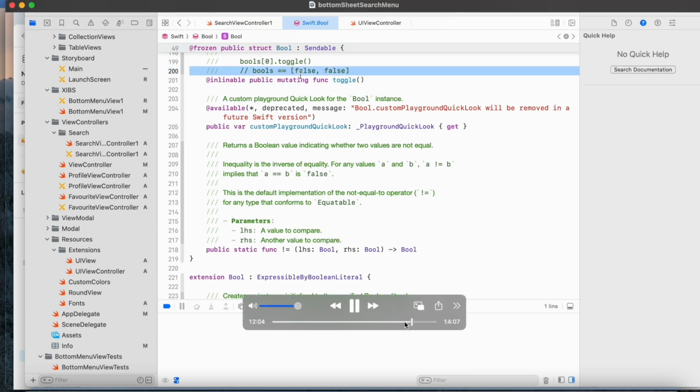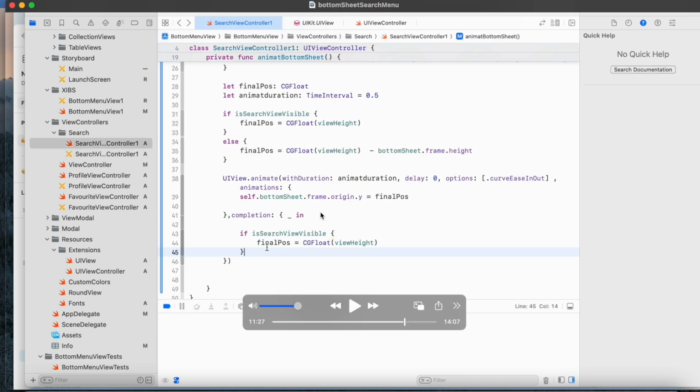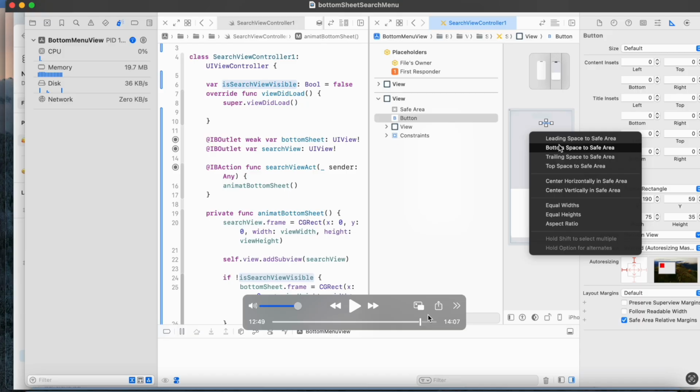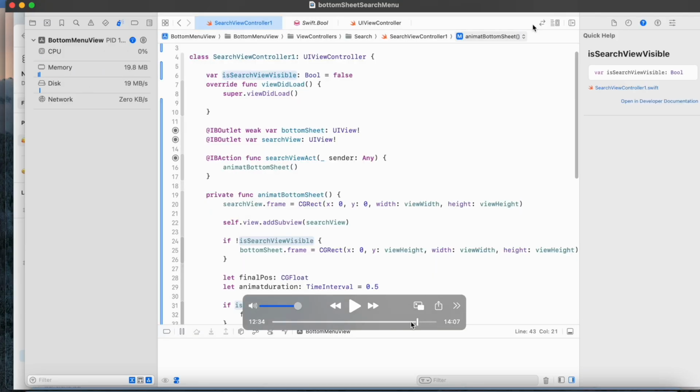What I have done, I will explain again. The bottom sheet view frame we are changing, the search view frame also we are changing, but the focus is mainly on the bottom sheet, while we are removing the search view. That's it. There it is. Okay.